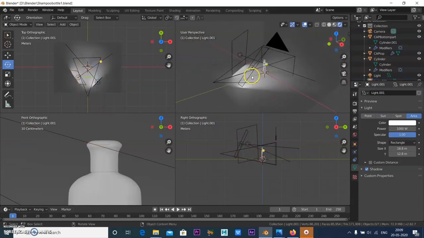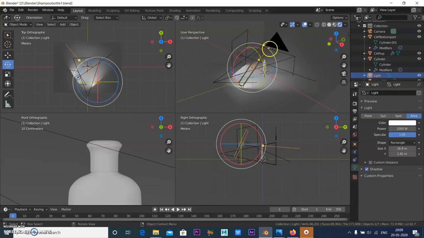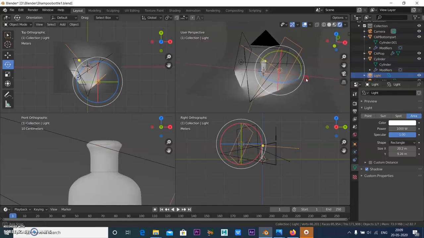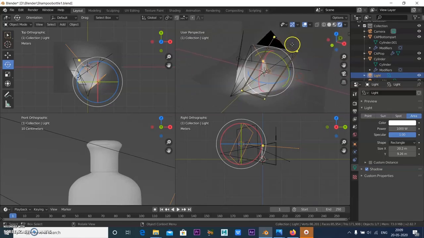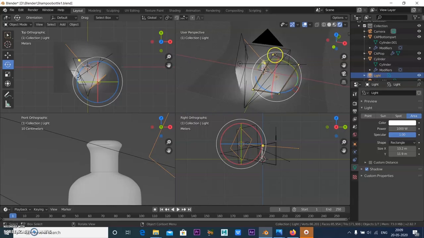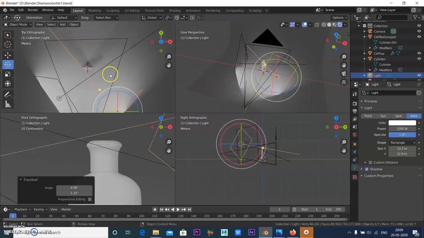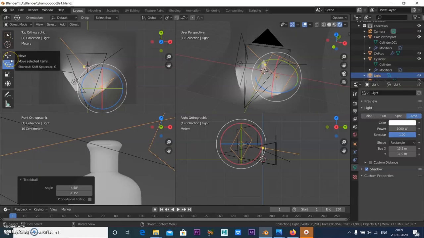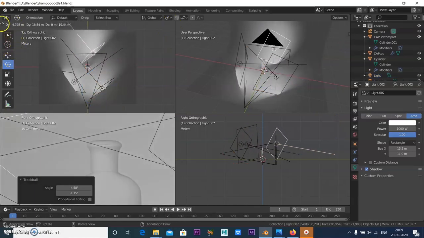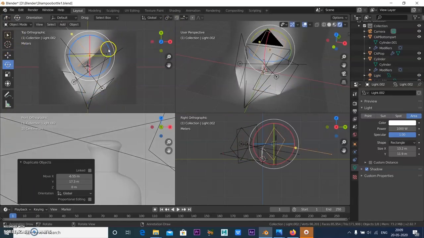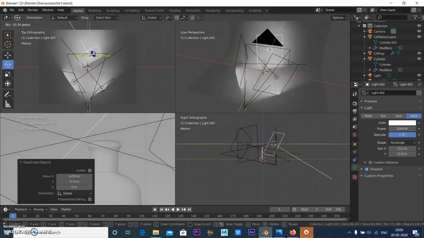Okay, so you can also scale this. So you can see the light rotation, how it is. And you can widen that. So X and Y axis, you can see how we can spread the light. Okay, so as soon as you see it over here, you can see here now. So if you want a little bit of broader light, you can just scale this.